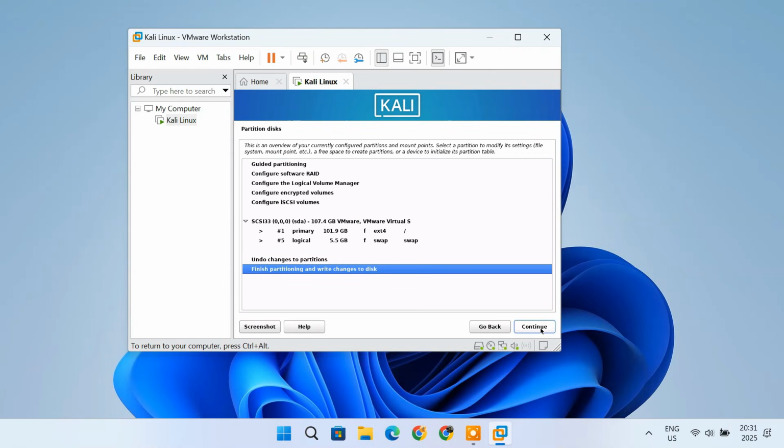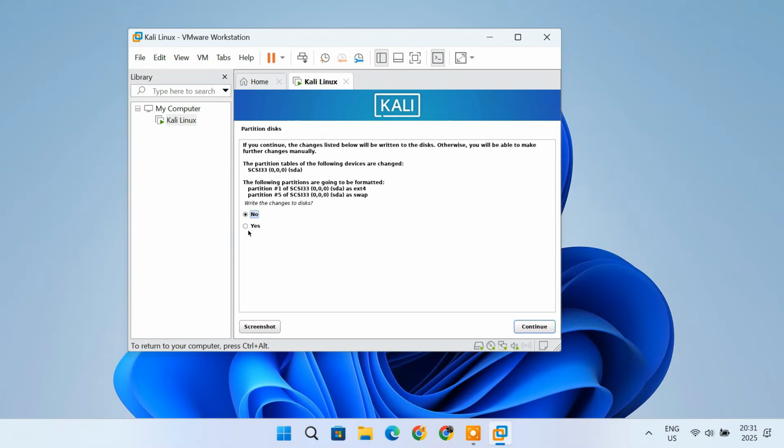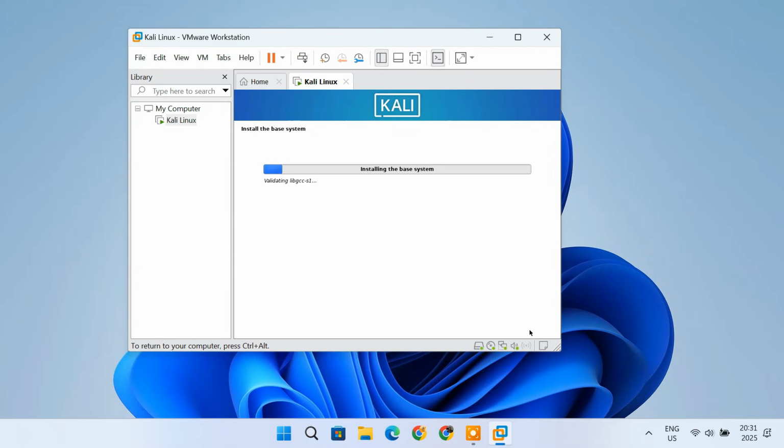Once again, you'll see a summary of the partitions that will be created. Select Finish partitioning and write changes to disk, and click Continue. Then select Yes to confirm that you want to write the changes to the disk. Now the installation process will start. This part will take some time depending on your system performance, so be patient.